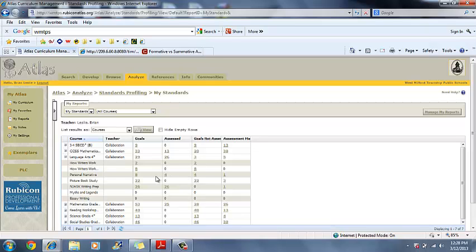The trick here is to make sure that this number and this number match. Okay? So my NJ Ask writing prep here, 26, 26, that's great. 29, 26, that's not great. Right? What I need to do is make sure that these numbers, these goals, these standards, match my assessed.